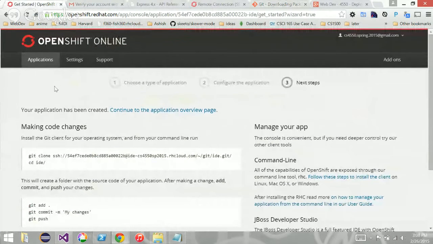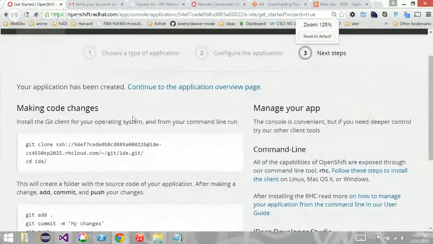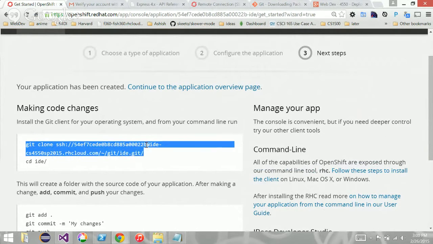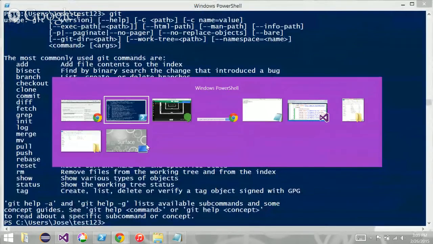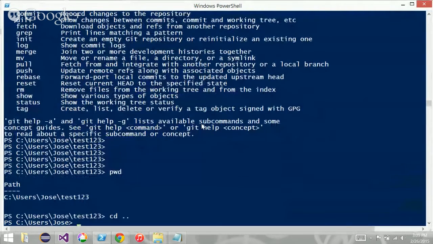So it created the application for us. And over here, it's giving us some hints on how to copy it down locally to our machine, so that we can work on it offline on our machine. It says you're going to use Git to clone your application. This is your application, that's the remote repository, which you can copy. I'll copy that.